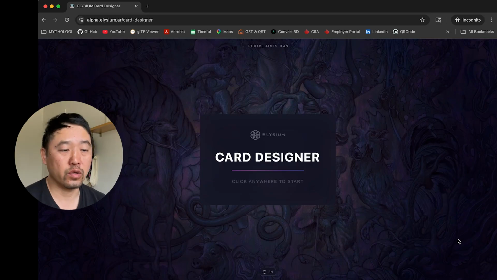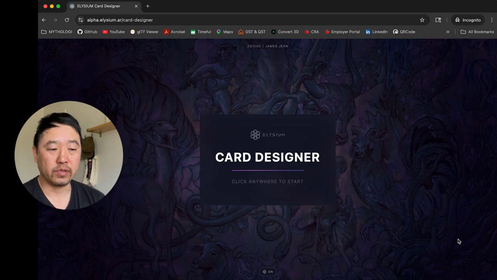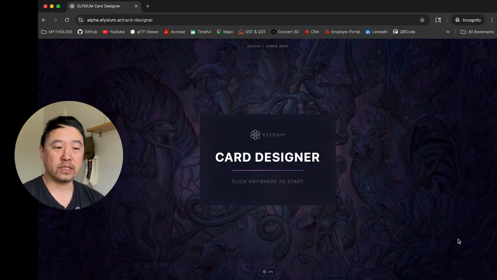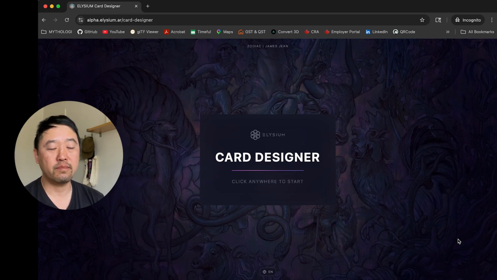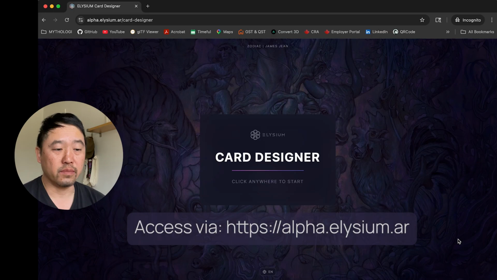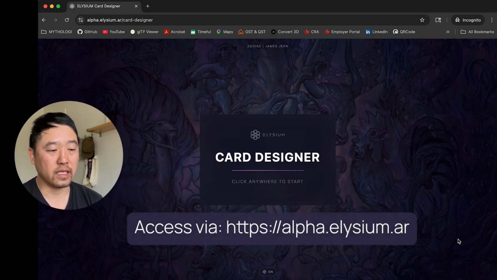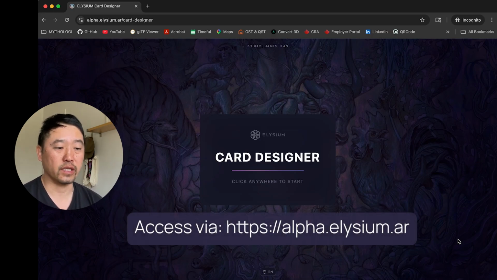Elysium is a no-code AR world-building application, and the card designer is something that we built so that anybody without any 3D modeling experience will be able to create content that they can deploy into augmented reality.